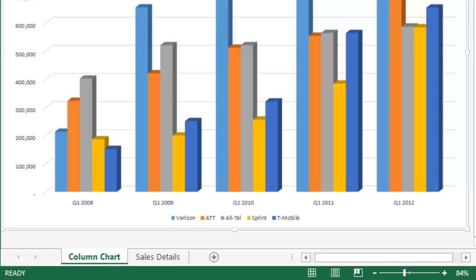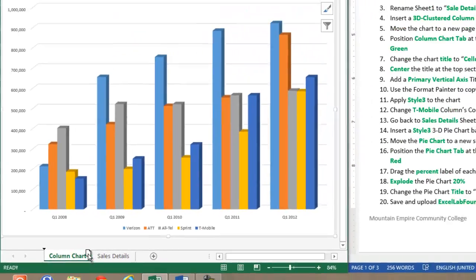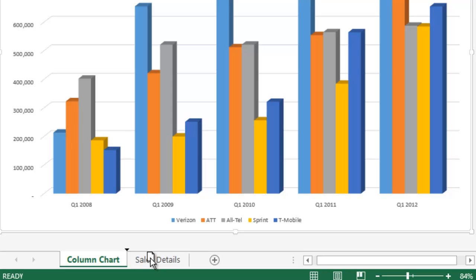It says here position the column chart tab at the end of the workbook sheets and change its tab color to green. So I will go ahead and start working on this part here. Look at Column Chart, it is located at the beginning, so I need to click on it and drag. Do you see the small black arrow? Once you see it at the end, it means that the new position will be at the end of the workbook tabs as you see it right now.